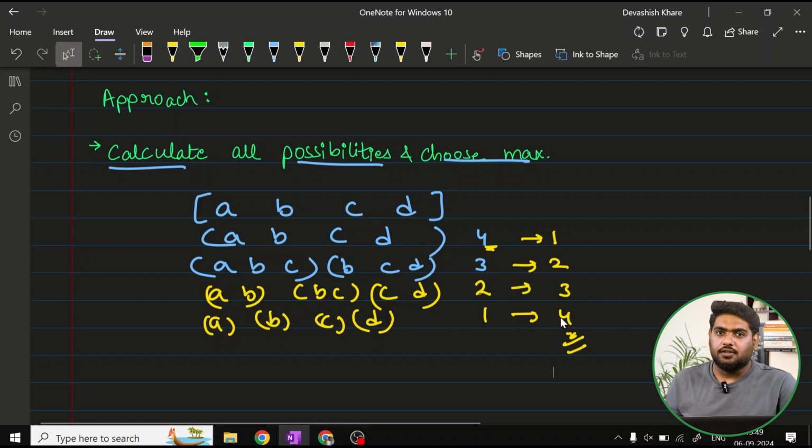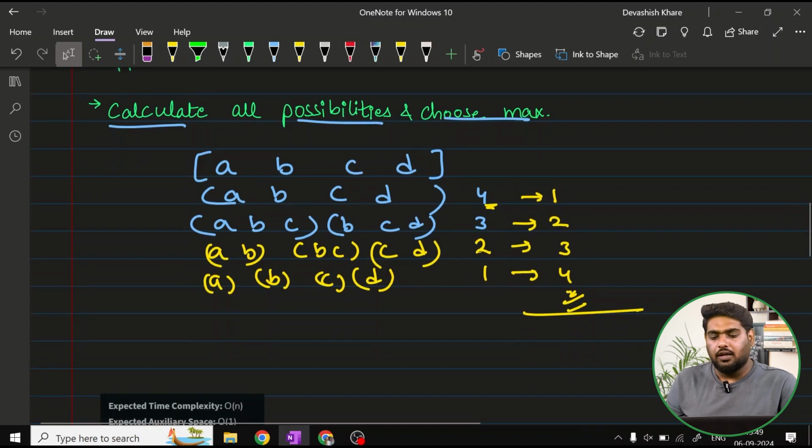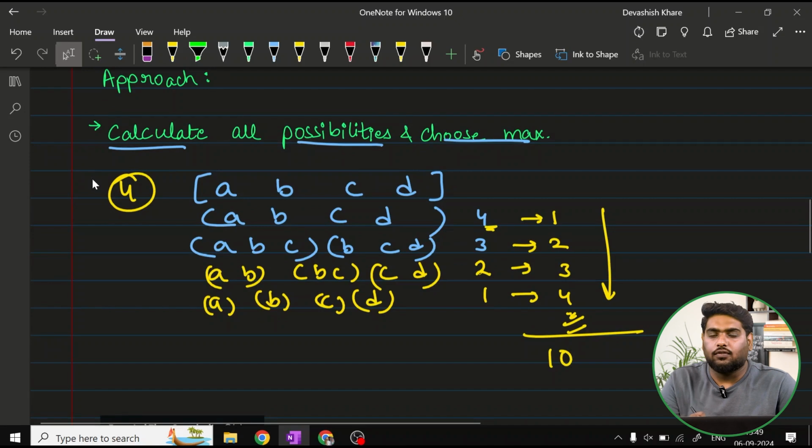Can you see the sequence here? If I ask you what the total number of subarrays is here, it is going to be 4, 5, 6, 7, 8, 9, 10. The total of all these is 10. I gave you an example for an array of length 4.